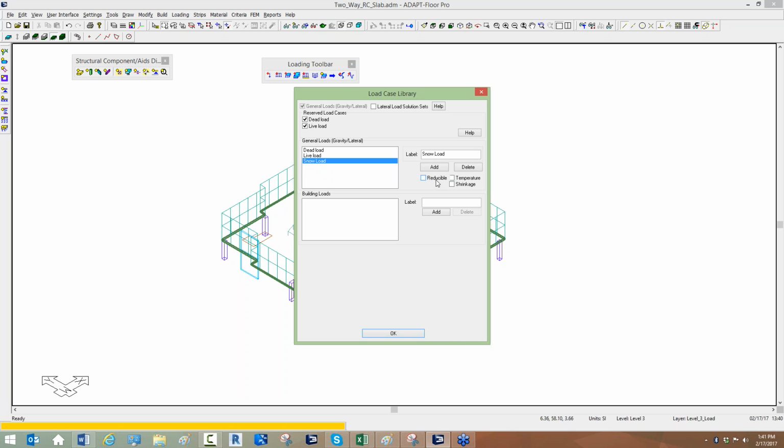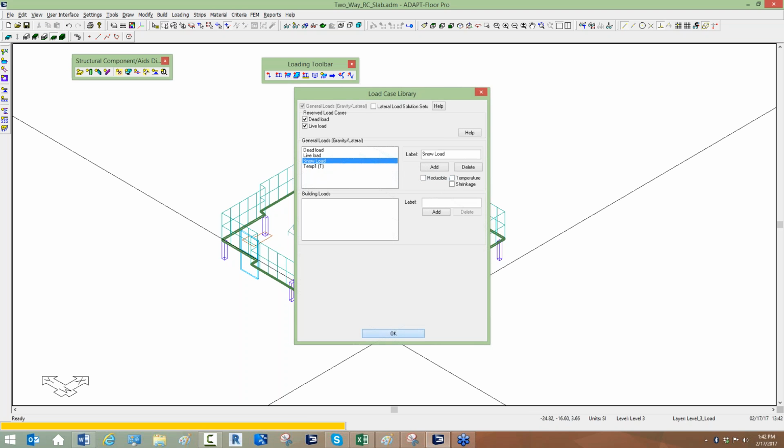The reducible button here doesn't really apply to this loading. This is used for column reduction, live load reduction for multi-story applications, so this should not be used in this sense. It's not going to really do anything if you did select it, but it doesn't really apply to what we're looking at today. You also can add temperature and shrinkage in a slab. So if I added temperature, for example, I'll go ahead and add another load case, and I'll call this temp1. I'll mark it as temperature, and you can see that it actually creates a T designation which signals that it's a temperature load. Snow load is not temperature, so I'll get rid of that.